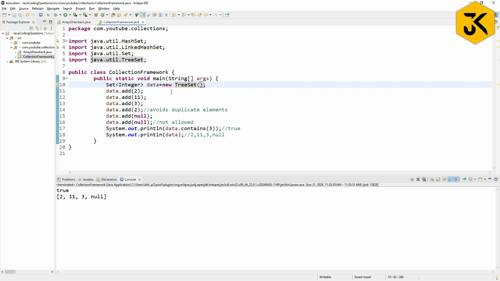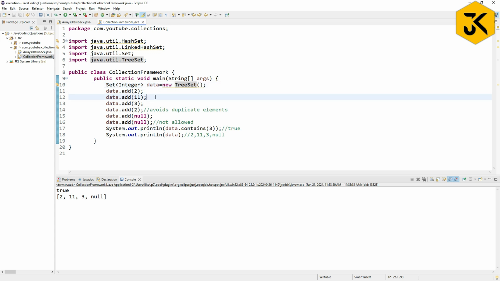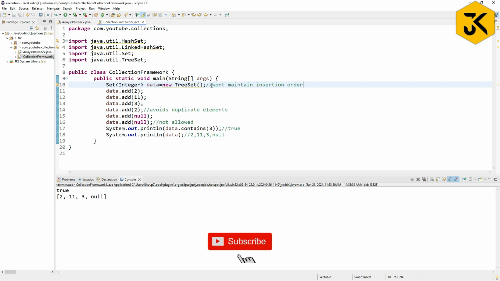Now, will it allow duplicates? No, it won't allow duplicates. Can it maintain the insertion order? Again, no. It won't maintain the insertion order. Why? Because internally it will perform the comparison. It will maintain the sorted order of the data. Can it allow null values?